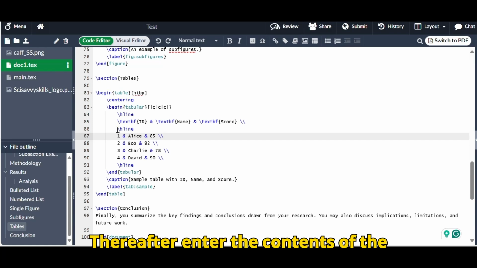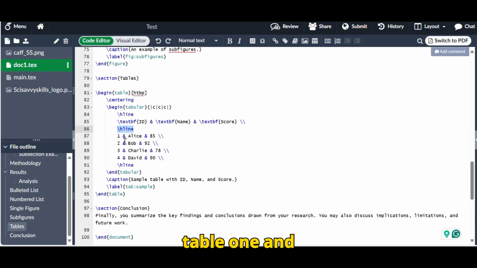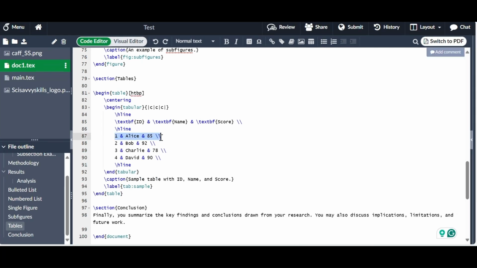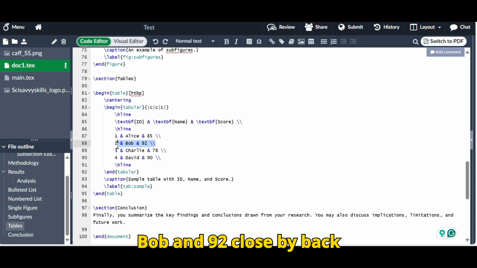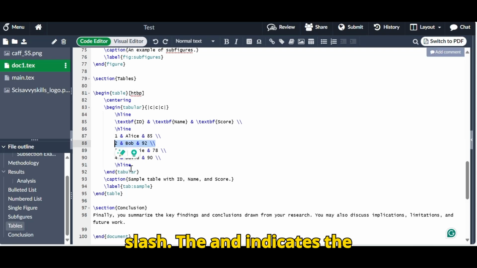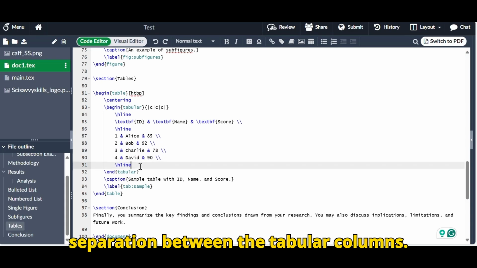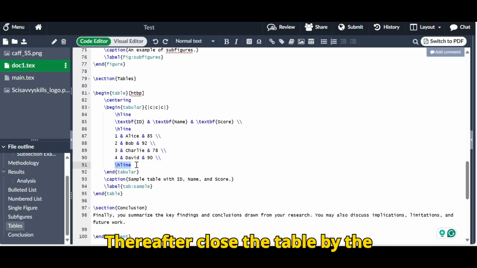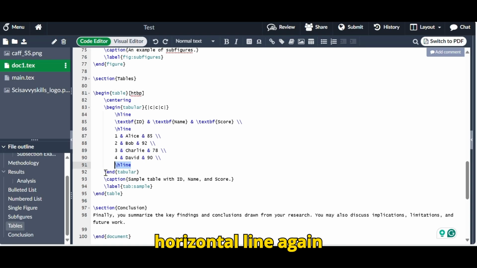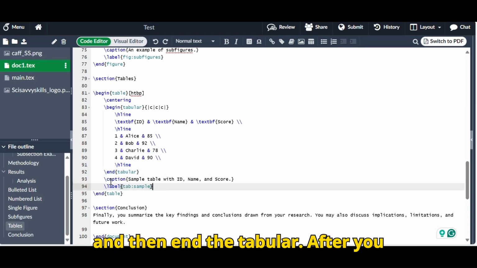Thereafter enter the contents of the table: 1 and Alice and 85 close by double backslash. Similarly 2 and Bob and 92 close by double backslash. The & indicates the separation between the tabular columns. Thereafter close the table by the horizontal line again and then end the tabular.